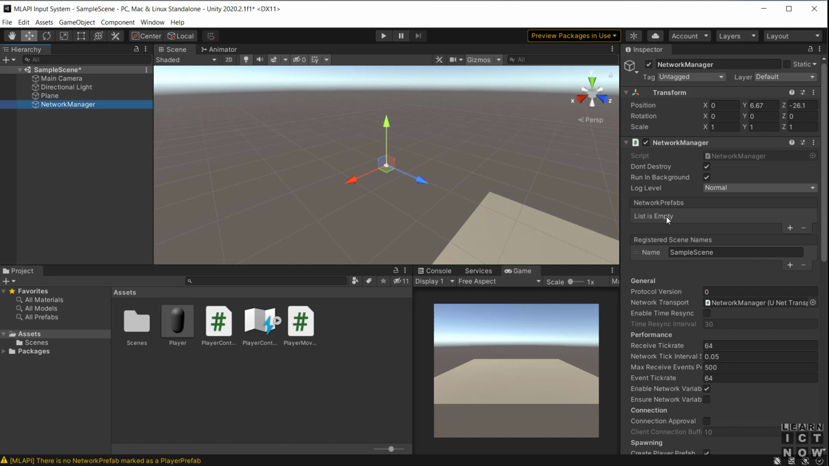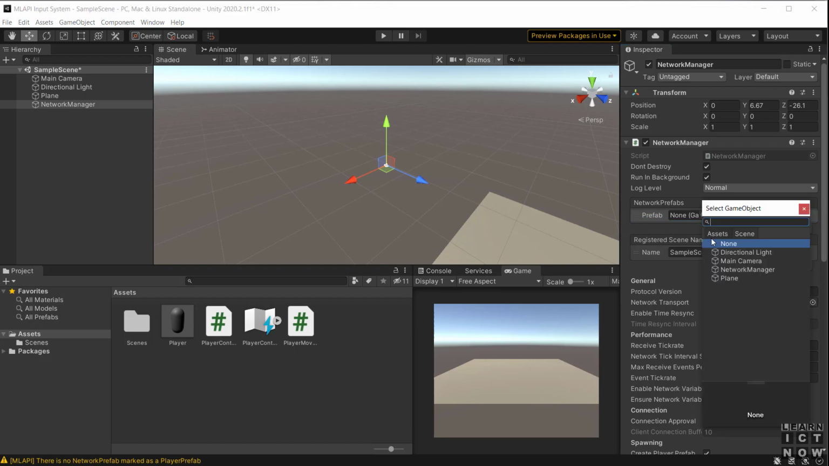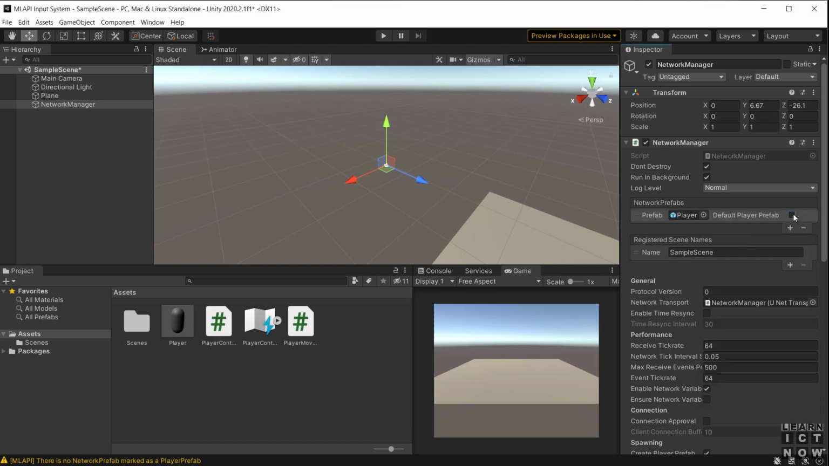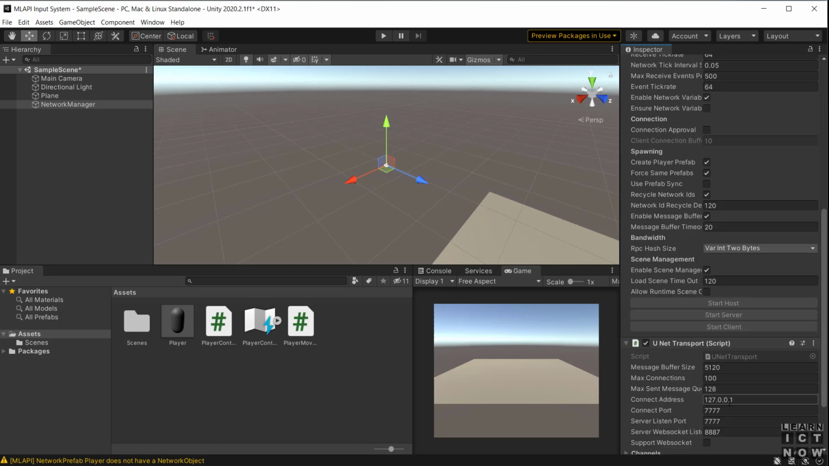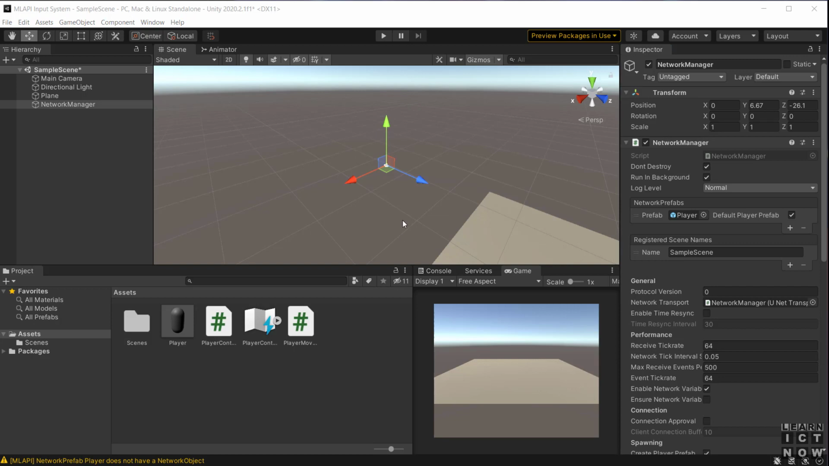And on our network manager, we're just going to drag our player. Actually, we can't drag, we've got to do plus. Get a prefab, choose it from our assets, use the player, and make sure it's ticked for default player prefab, so that when the network manager starts, like as a host, we're able to actually go and create that. And we can actually now just do a really quick test just by hitting the play button.